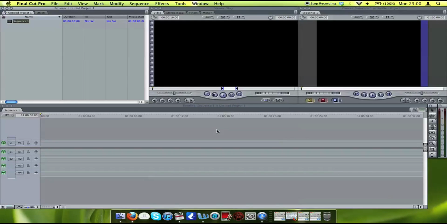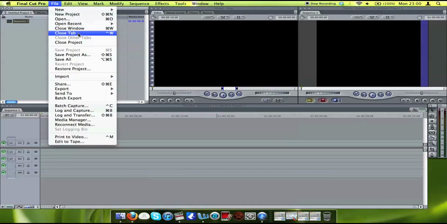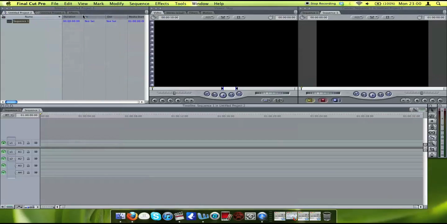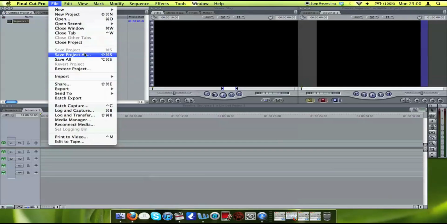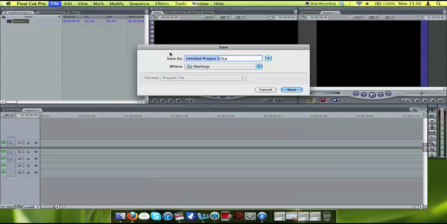To begin, we need to start a new project and save it. Go to File and then New Project. Then go to File and select Save Project As. We're gonna name it Final Cut Pro Test.